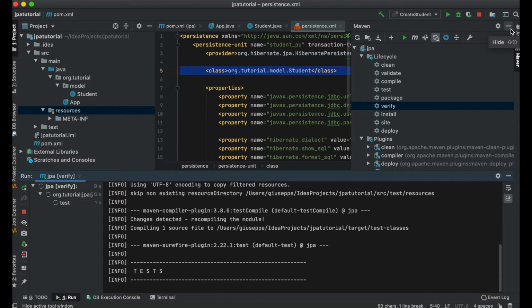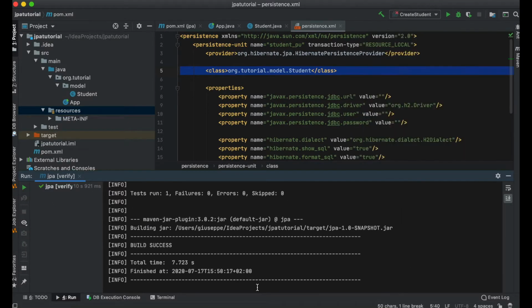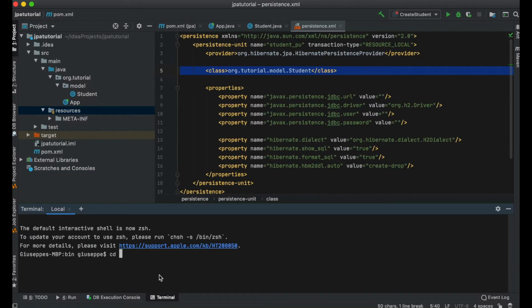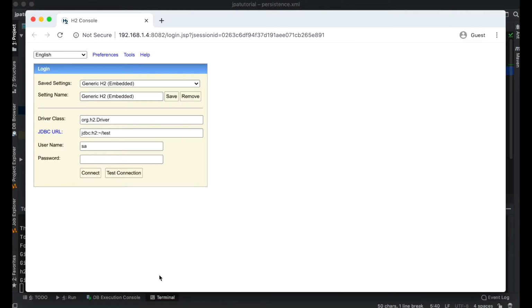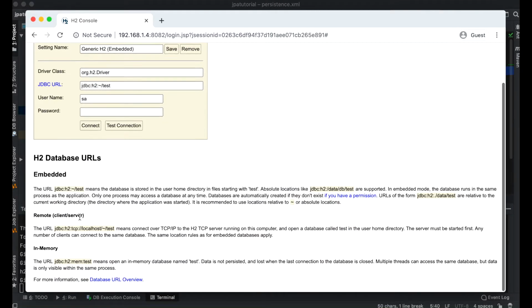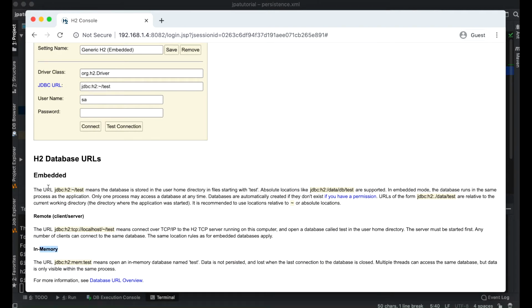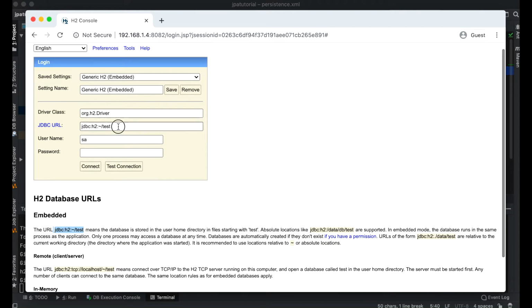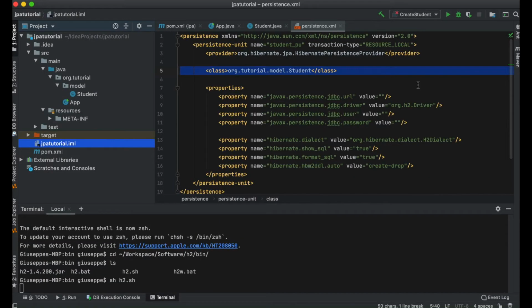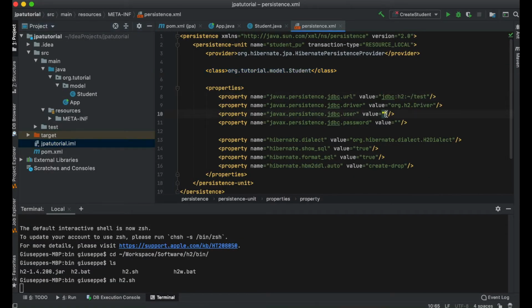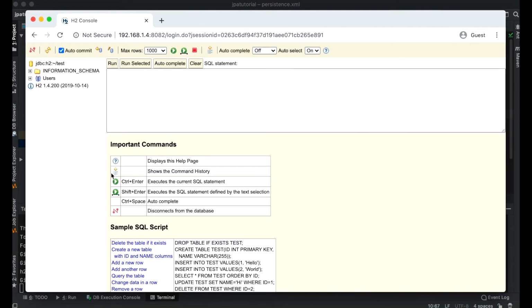Let's define the URL of our database, the username and password. In this tutorial, we are going to use the H2 database. You can find the installation process of the database inside the previous video, JPA Introduction. I have a lot of possibilities to choose the JDBC URL. I decided to use the first one, database as file in my home directory.